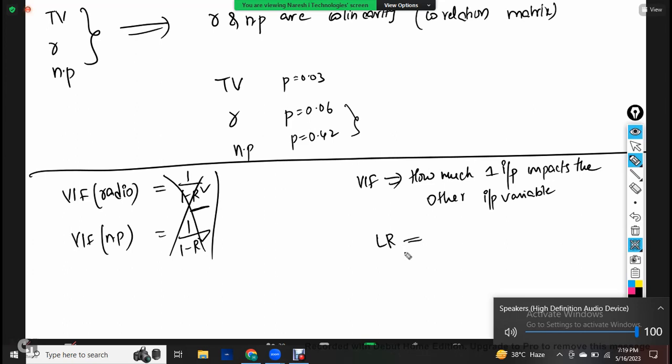But here I'm going to apply the linear regression between input versus input only. That is linear regression between radio versus TV and newspaper. Now I can understand how much this radio is impacting the TV and newspaper. I'll get R square for this. What is meant by R square? R square means coefficient of determination. Coefficient of determination means how much the value is determined based on the other values. Based on these values, how much you are determining this one is called R square.